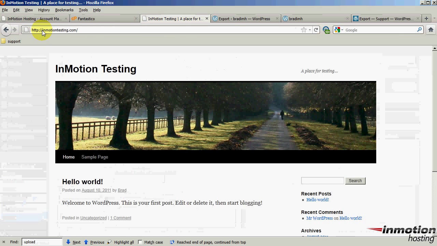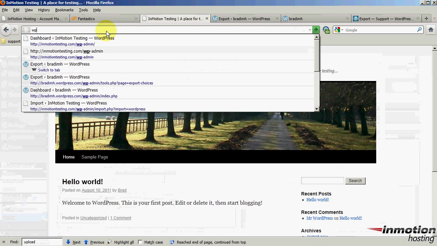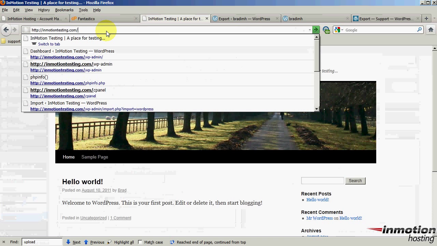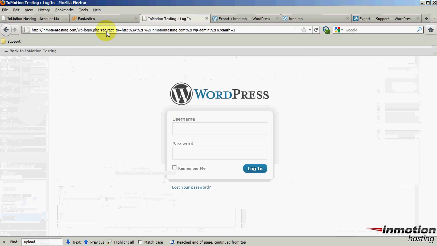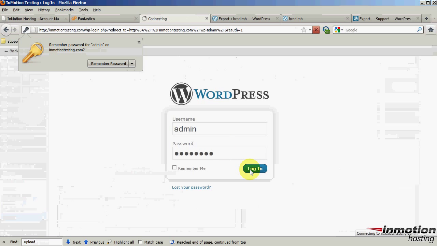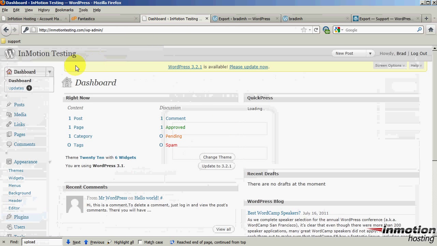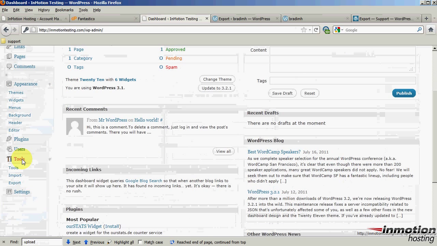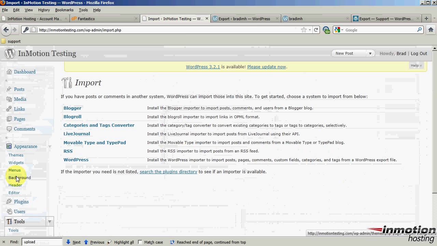So here's my InMotionTesting.com generic WordPress installation. I'm going to go ahead and log into the dashboard. And I'm going to put in my username and password that I set up just a few minutes ago. And from here, scroll down, find the Tools section, click Import this time. Now we have the option to import from different types of blogs. For example, Blogger, Blogroll, LiveJournal. We're coming from WordPress.com, so we'll click on WordPress.